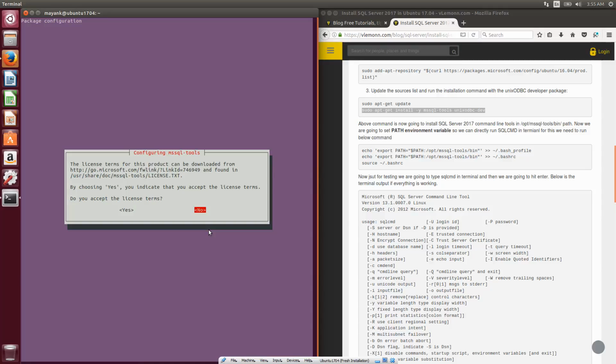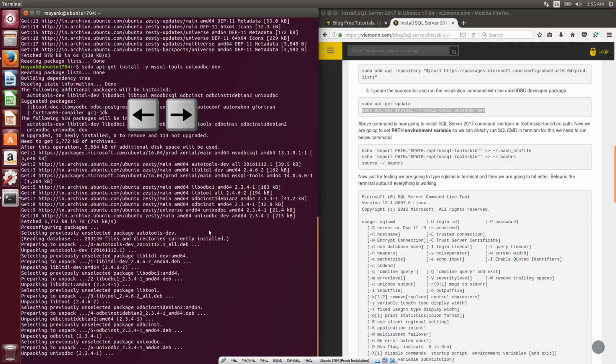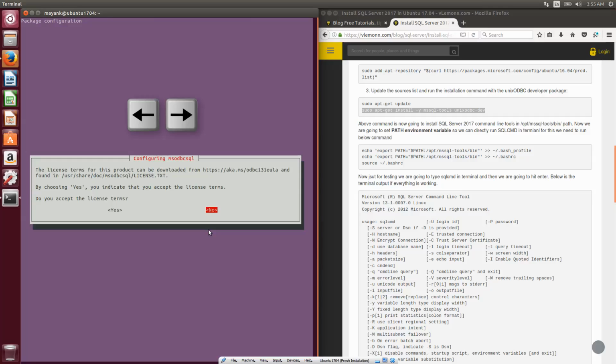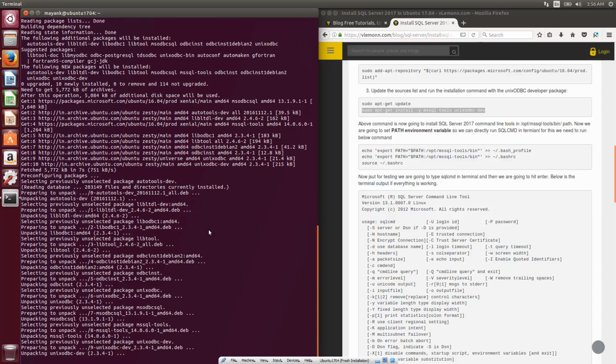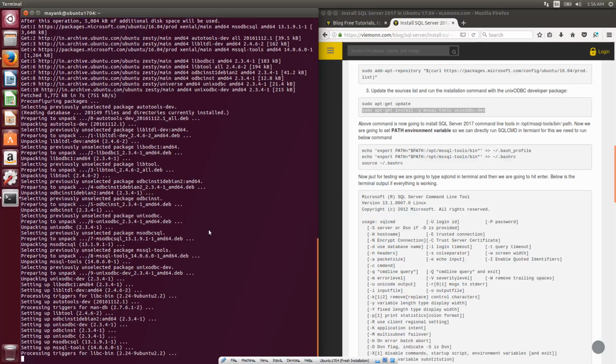Okay, the license terms for this product can be downloaded from the link shown. By choosing yes, you indicate that you accept the license terms. Select yes. I'm using my keyboard arrow keys. Okay, I'm going to select yes, and then press enter. Okay, again the license text. Again I'm using my arrow keys, and then I'm going to select yes and then enter. Okay, so the command line tools are installed successfully.